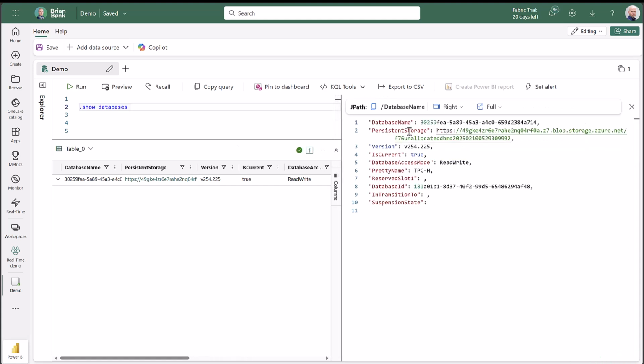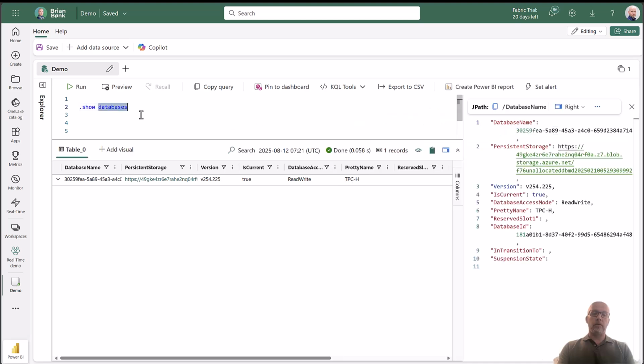Interestingly enough, we also have a link to the persistent storage. This is the link to the storage account inside Azure which event house uses for the internal persistent storage of this event house. It's quite interesting that we can now begin to unravel a tiny bit of information about the network inside Microsoft Fabric for the event house using these show commands.